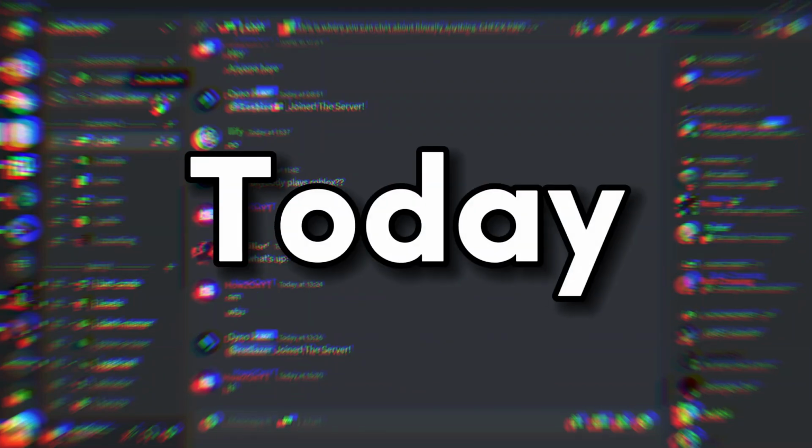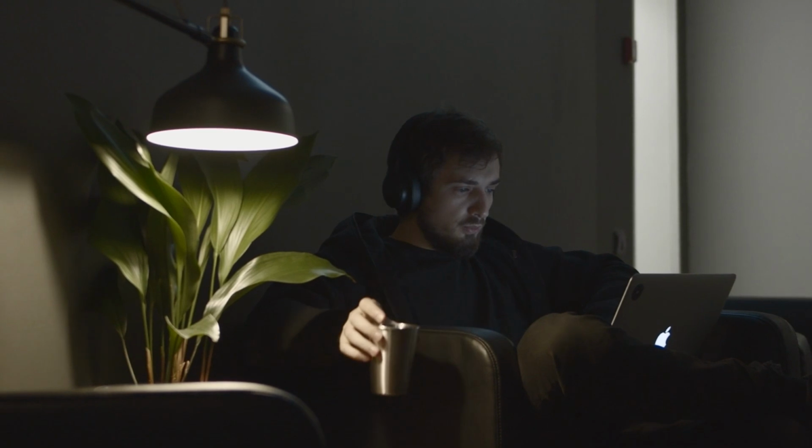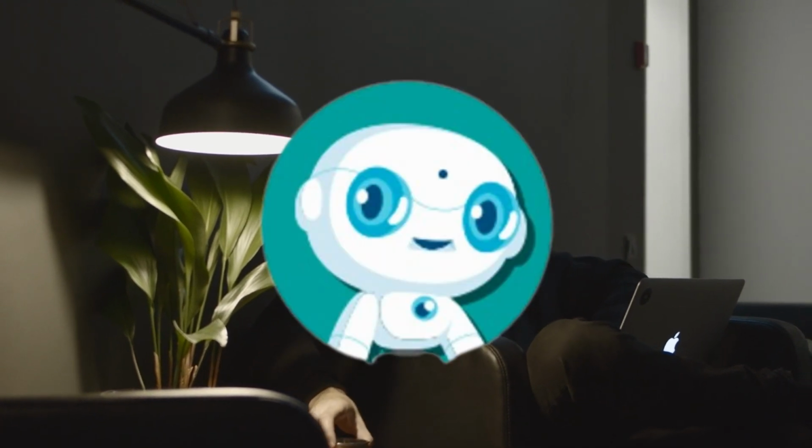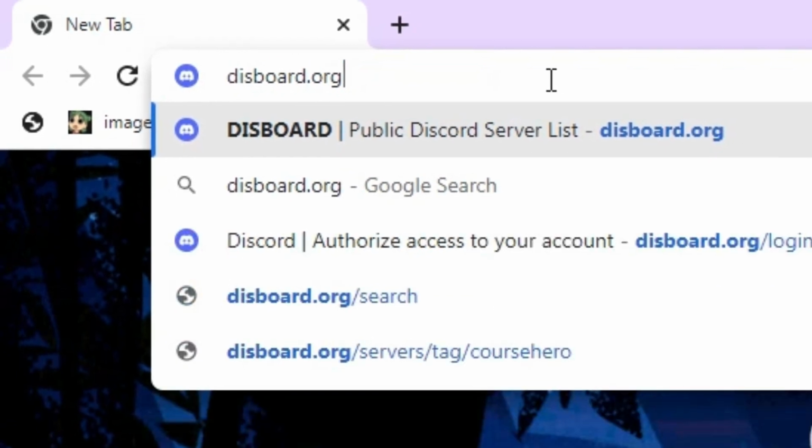Hey guys, today I'll show you how to grow your Discord server for free. Let's move on. For this, we will be using a website called Disboard. The first thing to do is to go to your browser and search disboard.org.